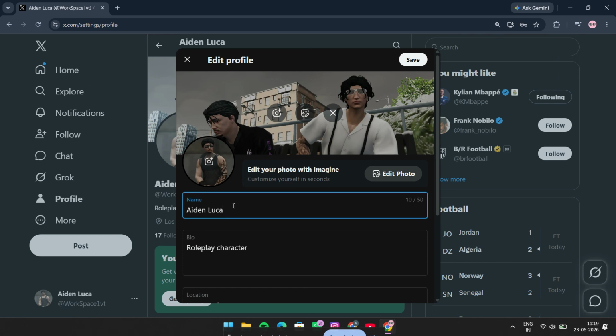This is the part you want to update if you're changing your X.com or Twitter name. Click inside the field and type your new name exactly how you want it to appear. You can use your real name, your brand name, or any display name that fits your profile. Take a moment to double-check the spelling and make sure the name looks right.